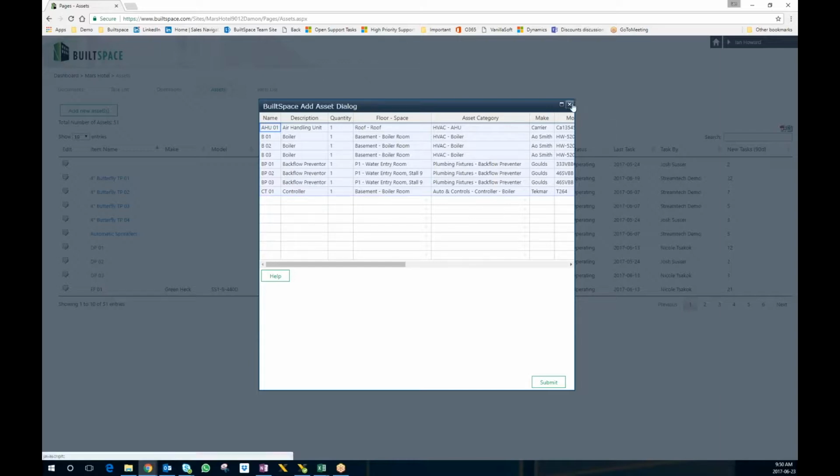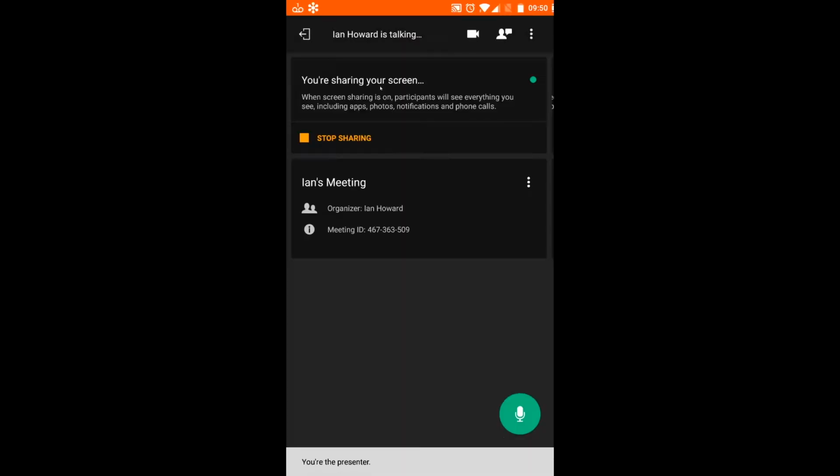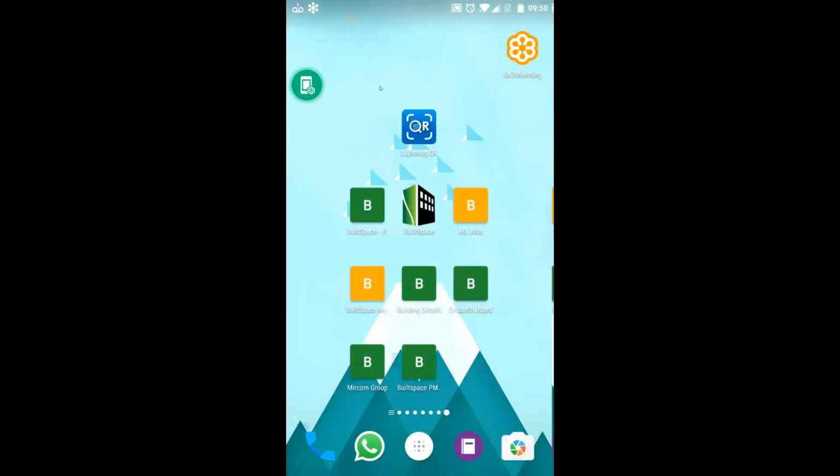This allows you to do it quickly. You can do it individually as well in a process which is normally done when you're using a mobile device. Okay, so next I'm going to switch to my mobile device. Just give me 1 second. So you now see my screen on my mobile device.